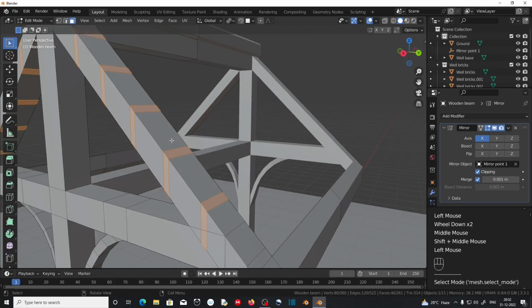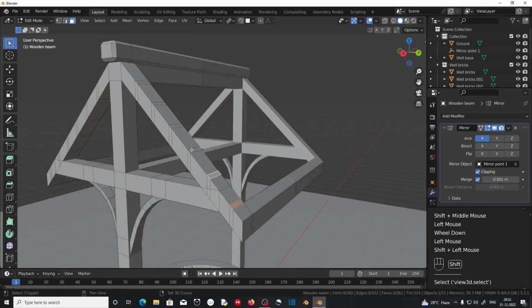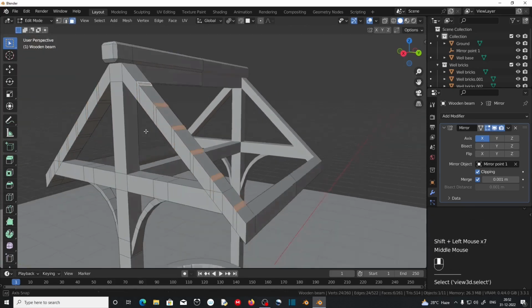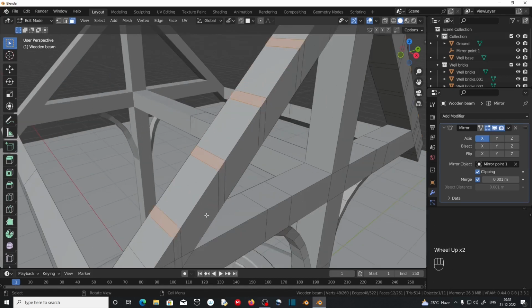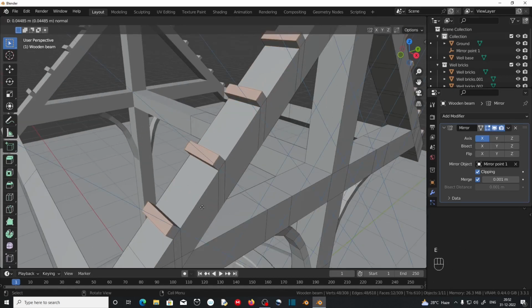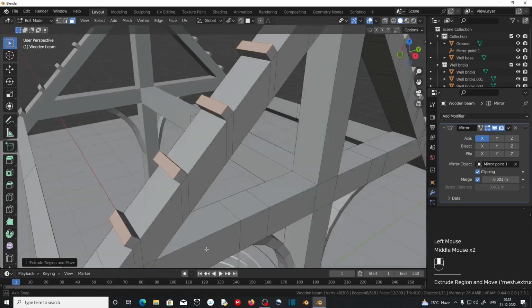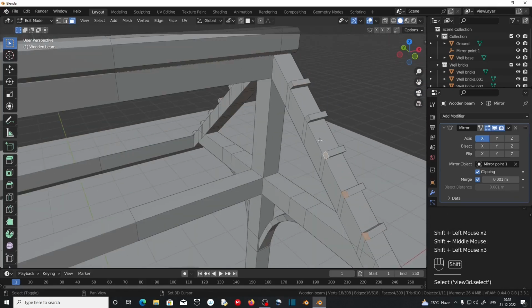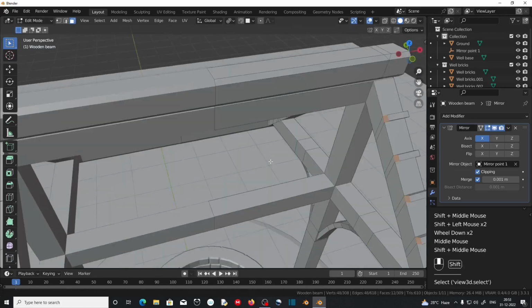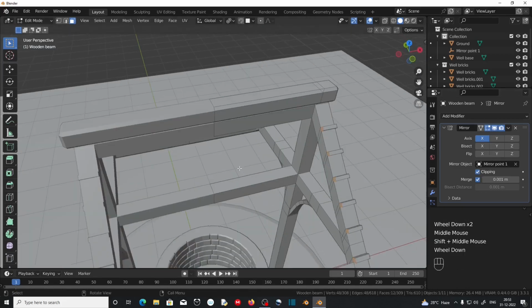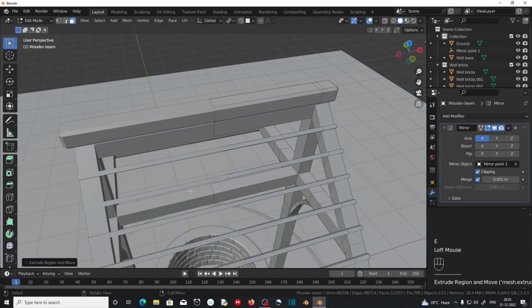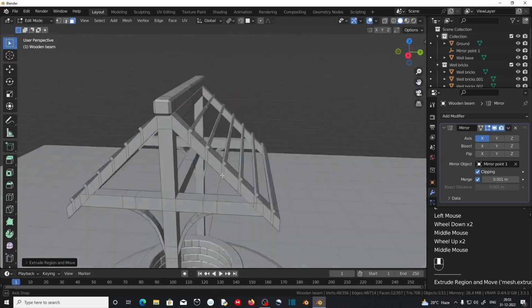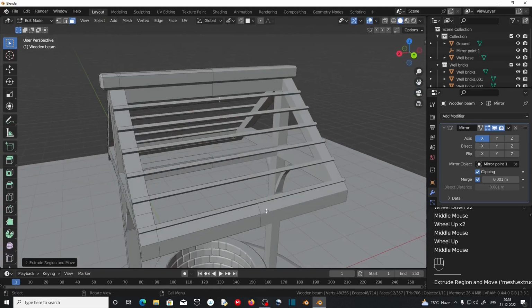Go to face selection mode, select this face, shift to select these faces. E to extrude. Since we turned on individual origins, it will extrude like this, which is good for us. Select these faces. Make sure clipping is turned on. E to extrude and extrude it to something like this. Now we got slacks so that we can place the roof tiles properly.